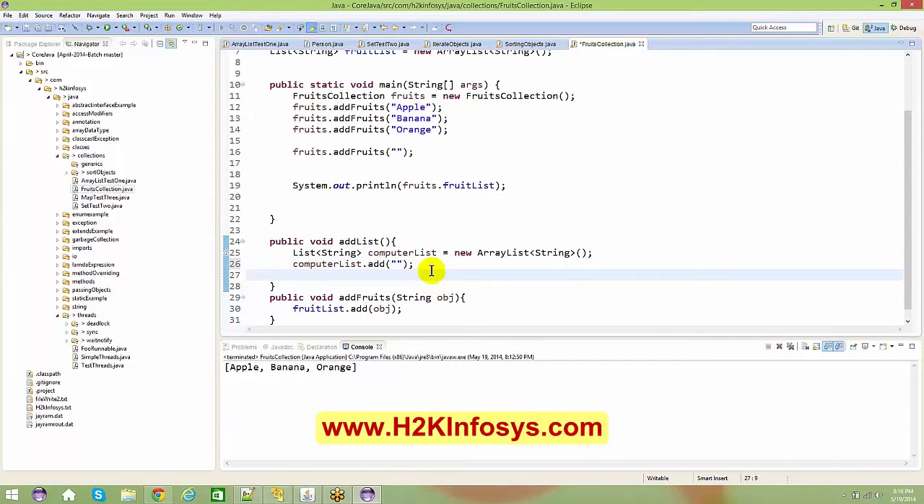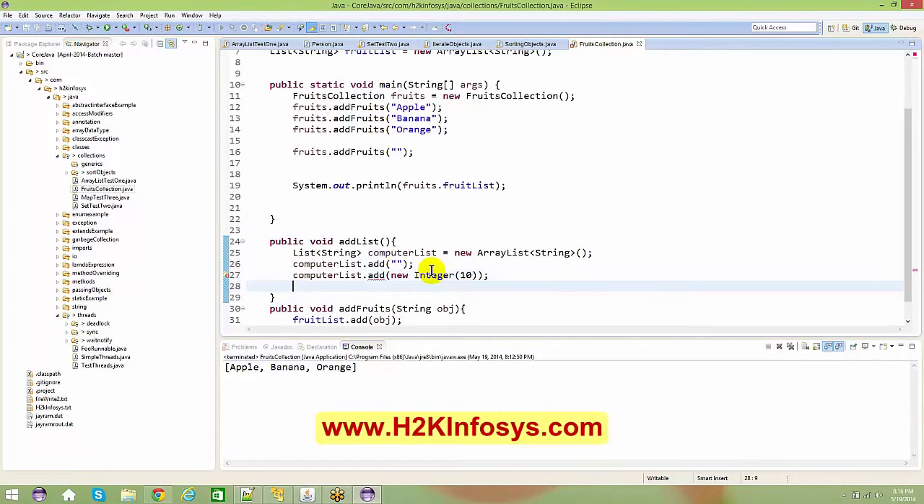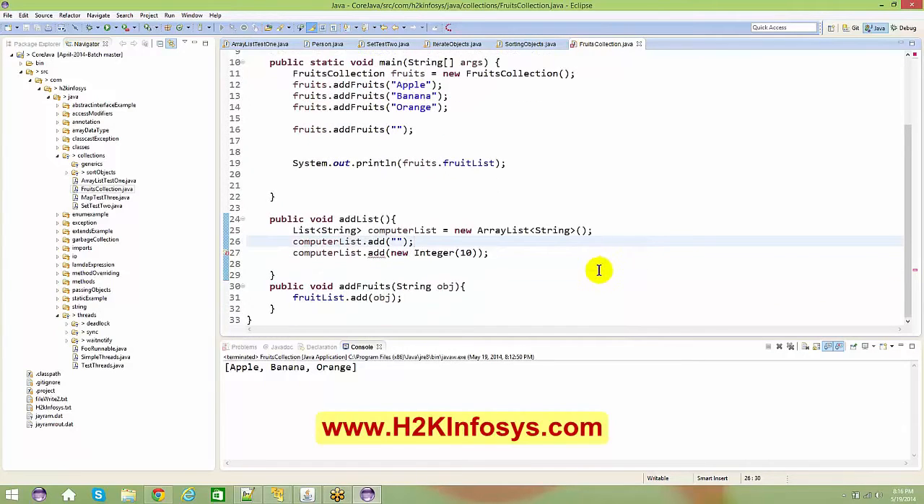But if I say dot add new Integer of 10, it is going to give me a compile time error out here. What it says is the method add string in the type string is not applicable for the argument integer, okay? So this is what we call generics. In collections we are using generics out here, saying that when you say list of strings, you can only add strings to it, okay?